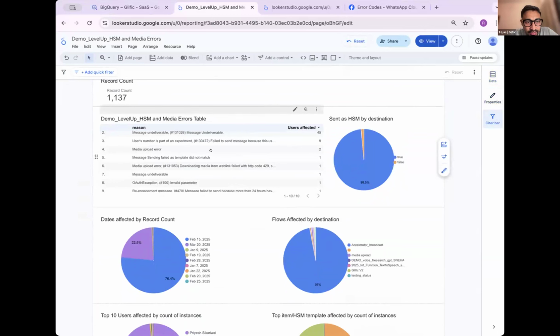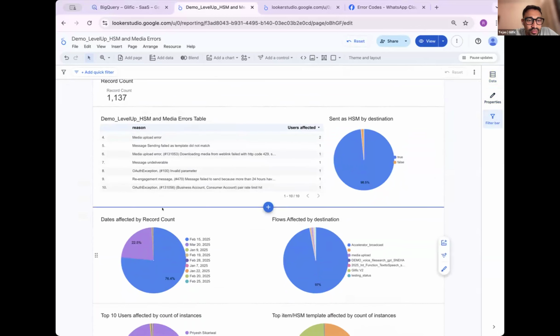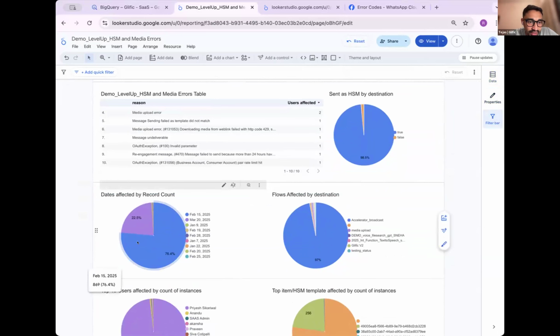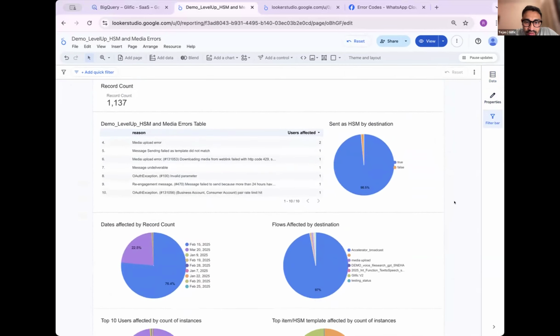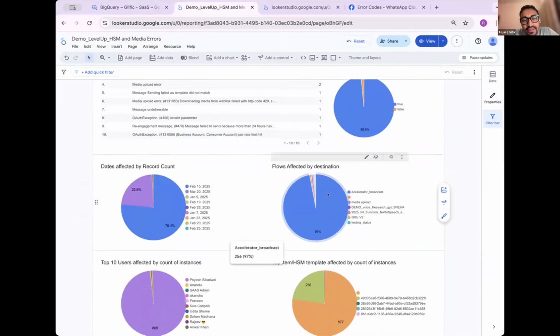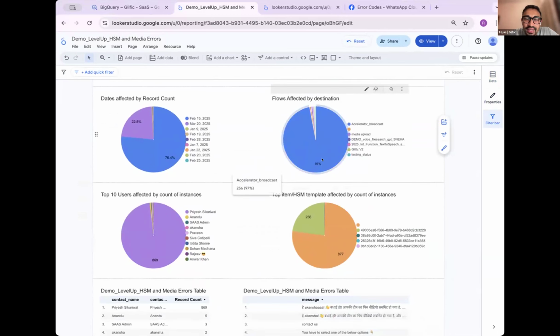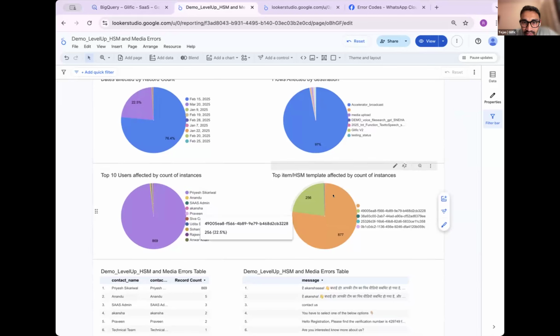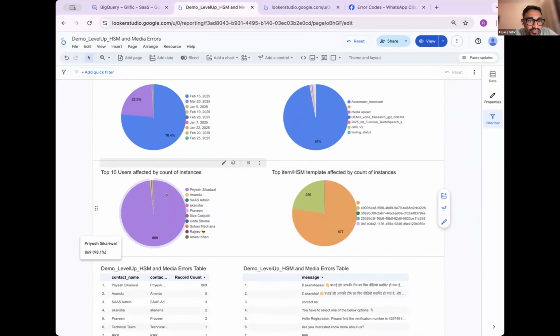Yeah. So there are some tables, and I'll quickly explain them, and then we can go into more detail: which dates were affected within a given range, and which flows were affected. By flow I mean the message you were trying to send was part of which flow and it didn't get sent. And then which of the templates that you have used was not sent. You can cross-reference this ID to your platform, and then you can get which template exactly it was. And then which users were affected.